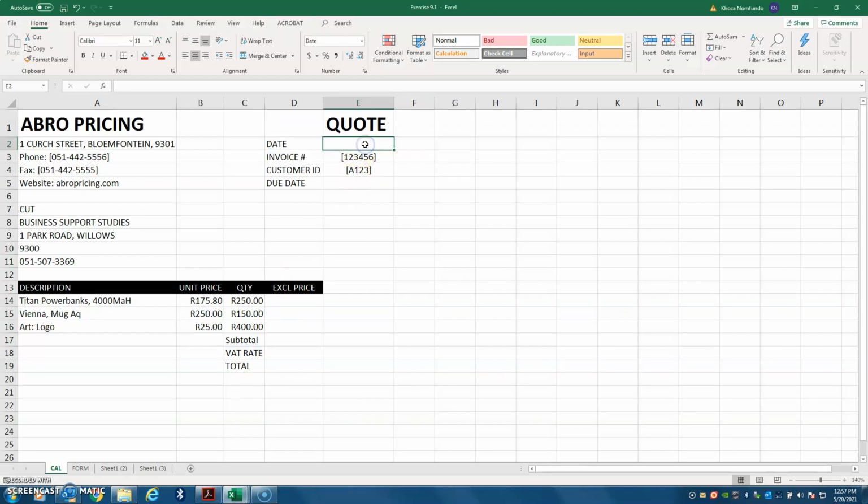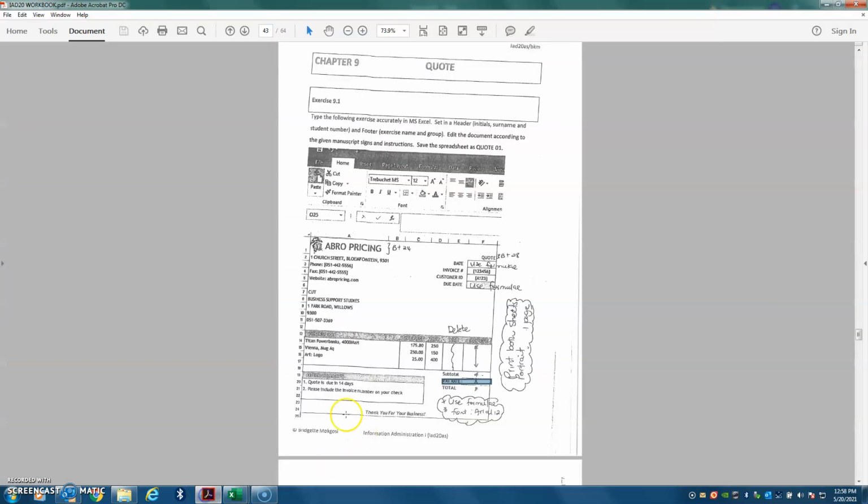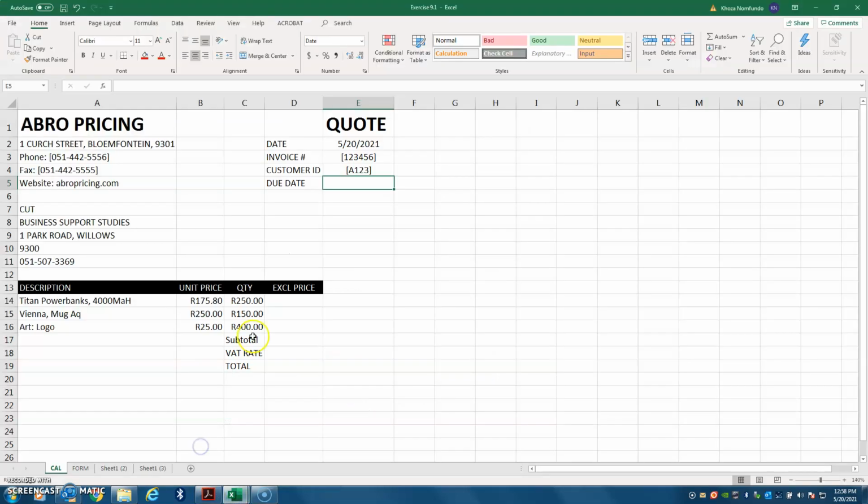To calculate the dates, there's a formula, we say equals to. You type in today, you open the bracket and you close the bracket. You say enter. It's going to give you today's date. And then here you want to calculate the due date. How are you going to see the due date? Here below, there's other comments. They say the quote is due in 14 days. You're going to use that 14 days to do the formula.